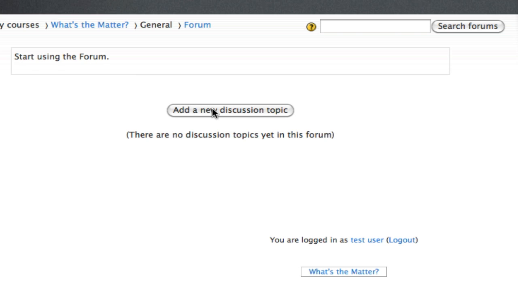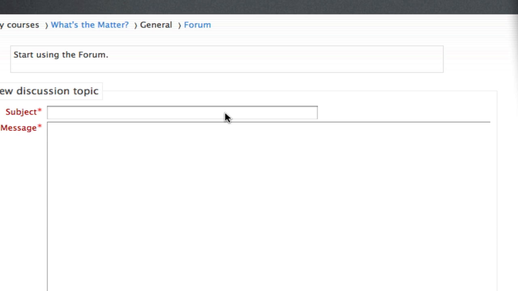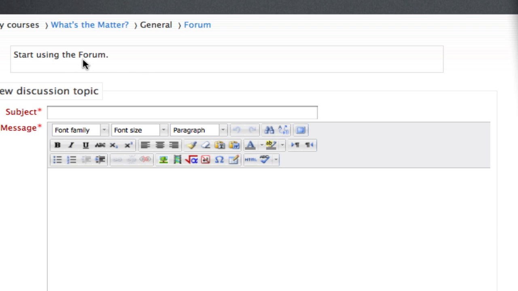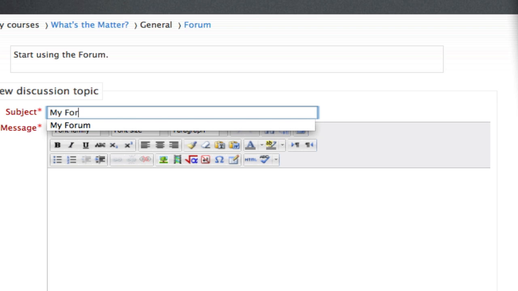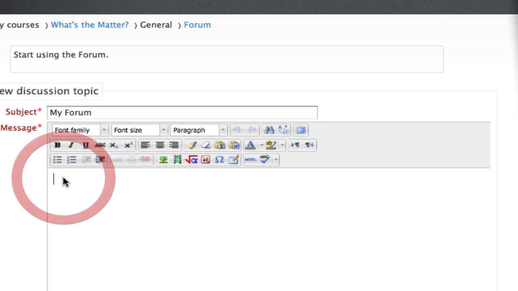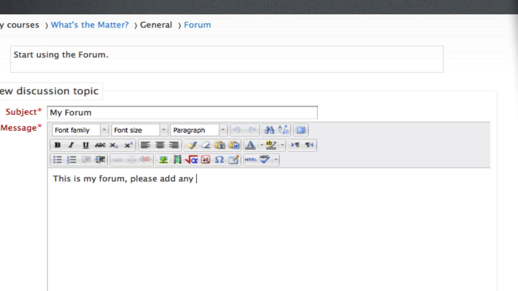So the way that we do it, clearly, we go to add a new discussion topic. So let's click on that. And you can see the instruction is still there for us to read if we want to. So we enter a subject for our forum. So this is my forum. Click in the text editing area and just type in a description. This is my forum. Please add any comments. Oops. Thank you.